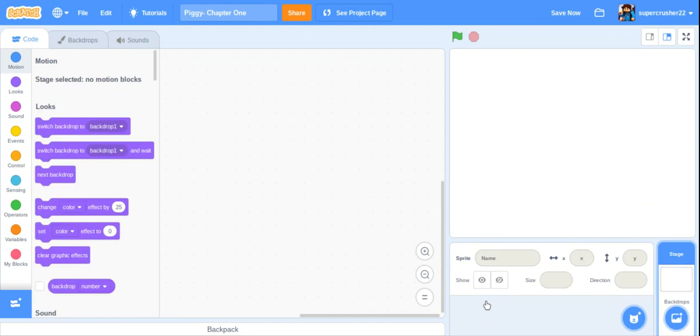So today I will be teaching you all how to make a piggy game on Scratch. There will be a couple parts to this video because I can't do super long videos. But for those of you who don't know what Scratch is, it's just this website where you can code and program your own games and animations.